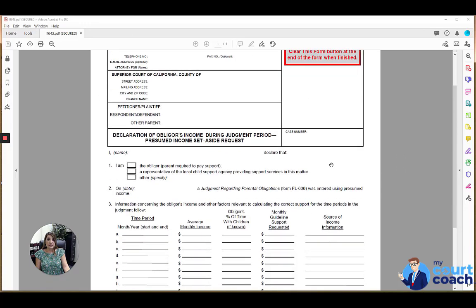When would you use this form? If you have filed an FL-640, which is a notice of request to set aside a support order based on presumed income, then you could also file this as part of your supporting paperwork. This form would show to the court what your actual income was.